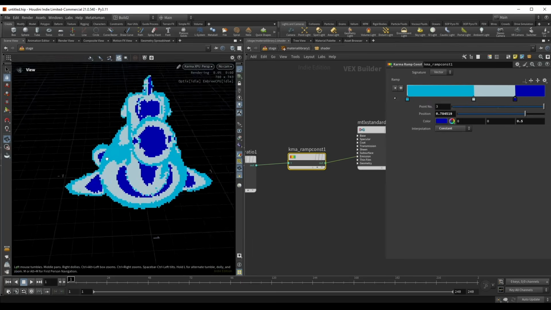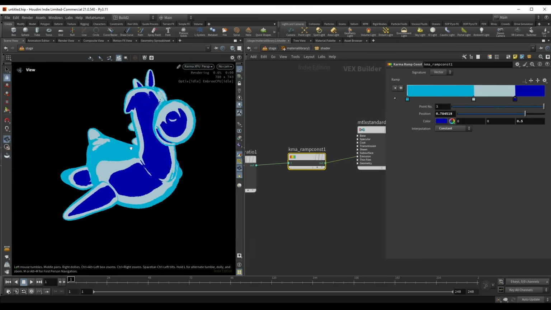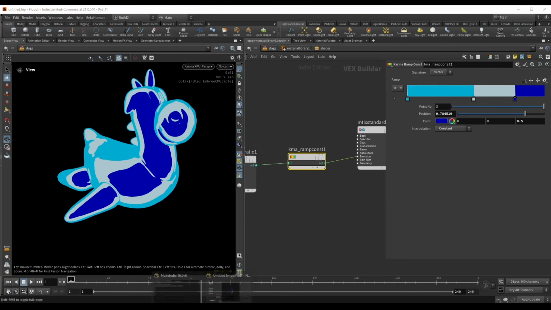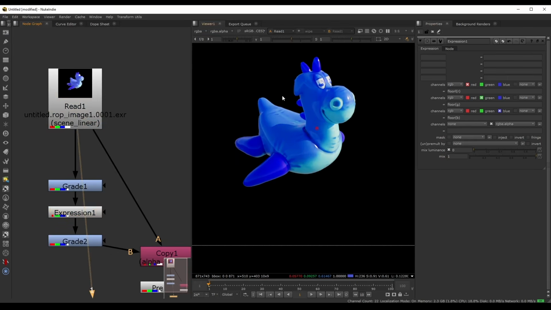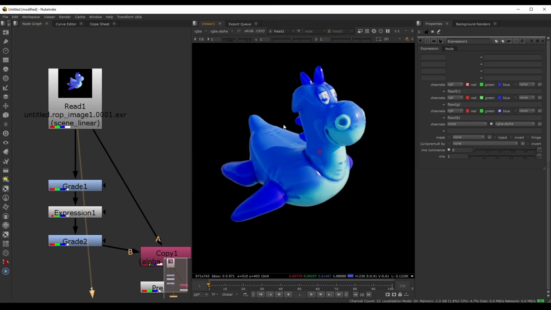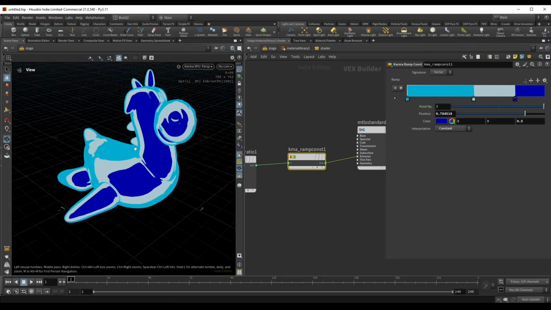The problem with this method is that we are completely overriding the base colors that we started with. So if we wanted to take the colors from our actual render as we have over here and use this remapping or a gradient method, we lose all of the color information from our original material. So this is one of the drawbacks of this technique.